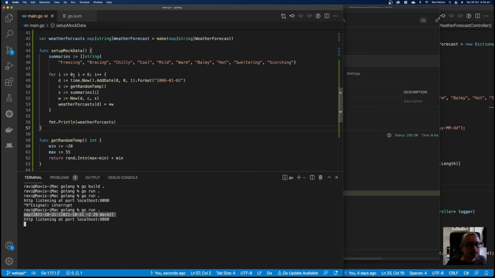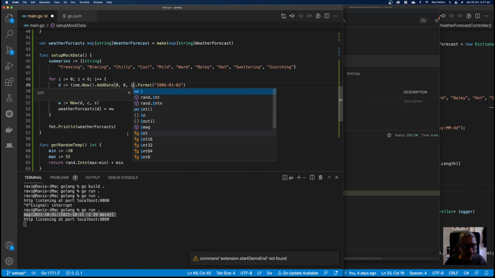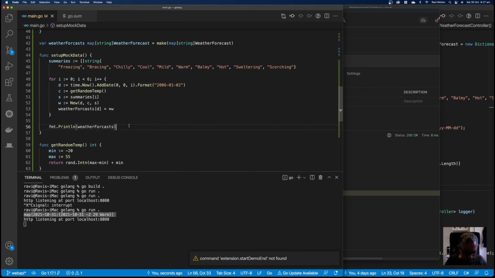We are ranging over 0 to 6. We are adding the date. We are setting the weather forecast to a new instance of the weather. We are setting the weather forecast. We hard coded to 1 day. It has to be, so it's really pretty much writing it again and again. So that was the issue. So I'm gonna get rid of the print line.